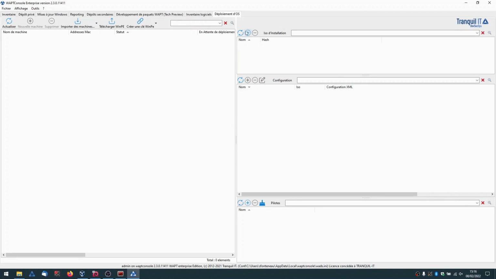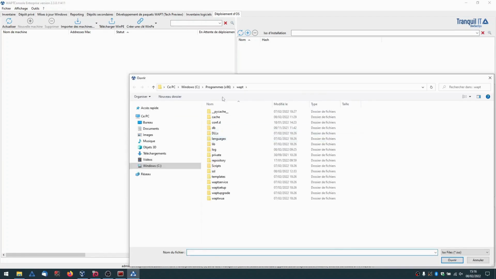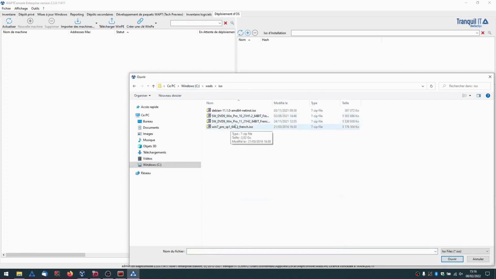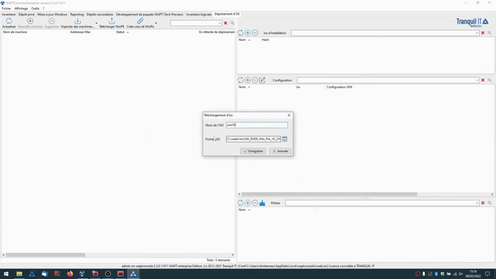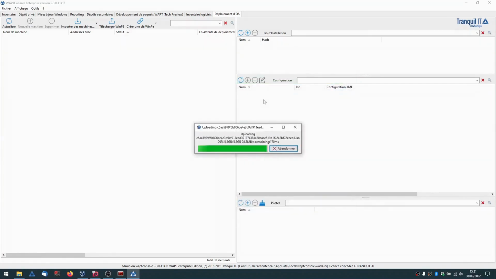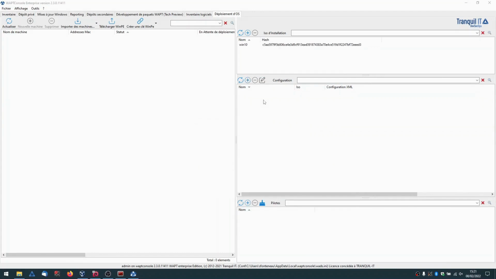Next, we will upload a Windows 10 ISO. In the ISO section, I can click on the little plus sign and name the ISO. I'll call it Win10. I'm going to select my Windows 10 ISO file that I have saved here. So there you go, my ISO has been uploaded to the WAPT server.